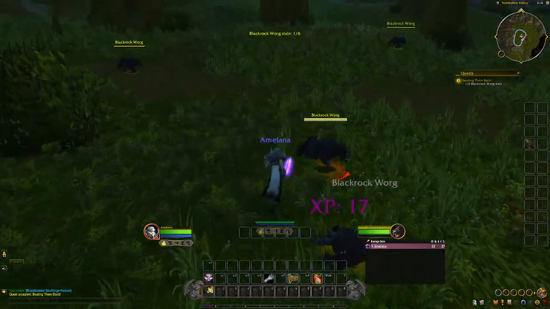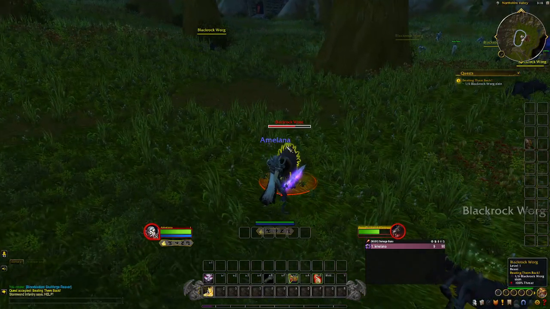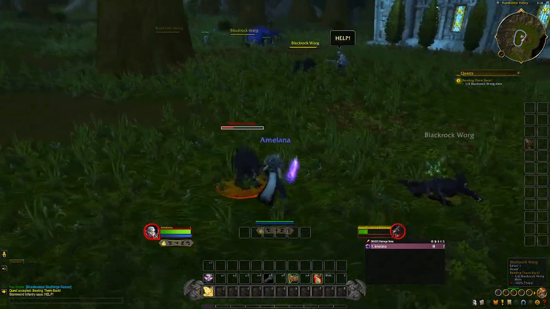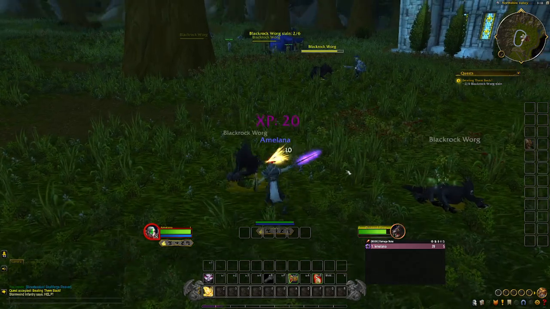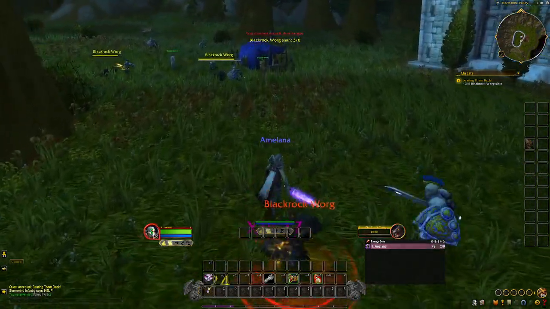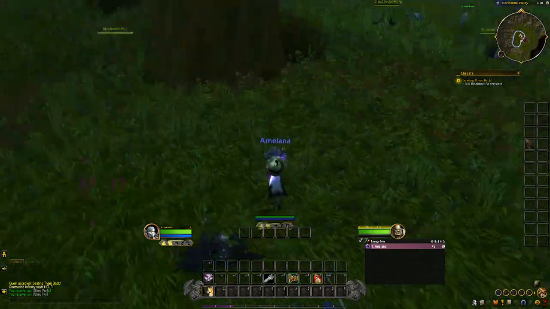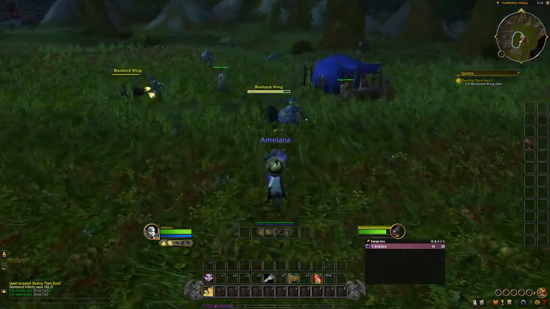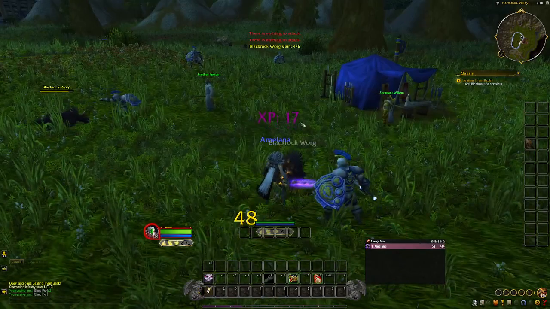So yeah, just like one shot him. I'm gonna have to auto attack this one. Yeah, enemies start being one shot. If you ever do PvP, you feel so much more confident.